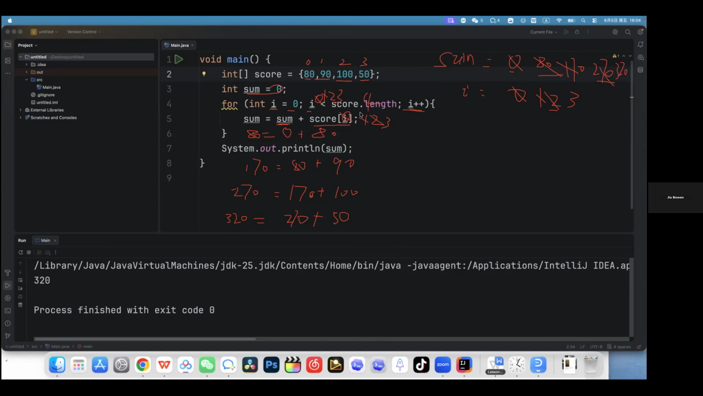320. And not finished. I plus plus again, I becomes 4. And here is 4. 4 smaller than 4 is false. So we break the loop and we just print the sum. The sum is 320. Okay, this is it.